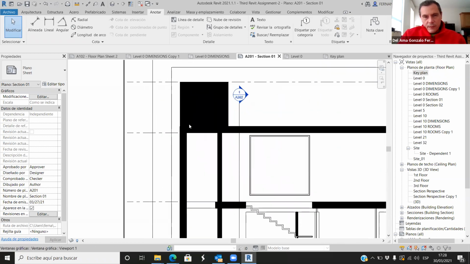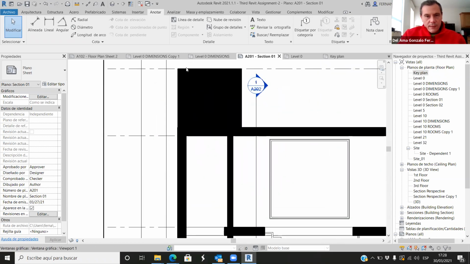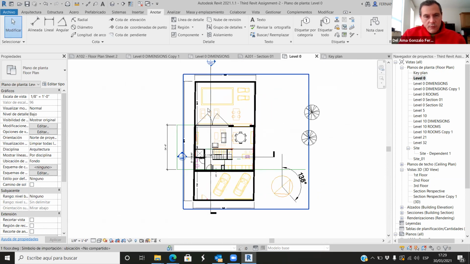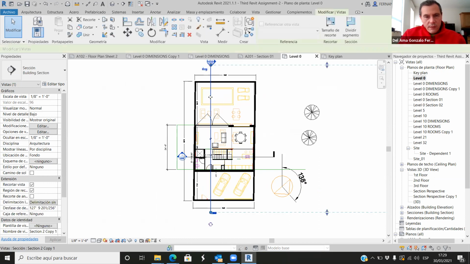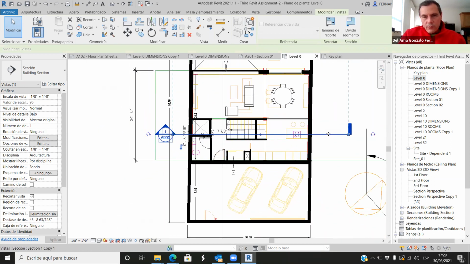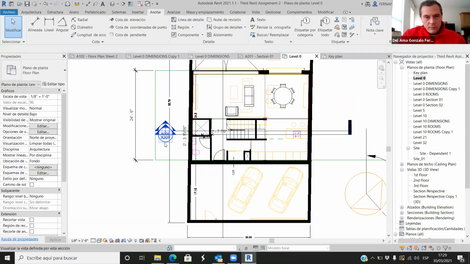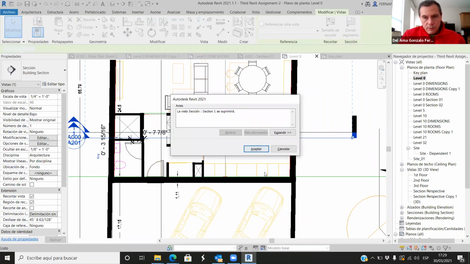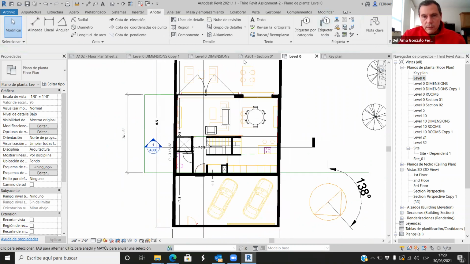And then be careful. Be careful with the section because this cannot happen. So you cannot have a black line here. Why do we have this? Because probably if you're using this section, you're just cutting through the wall. No, it's this one. So yes, you're cutting through this elevator wall. So we can either go up or down. By the way, you have two different section lines here.